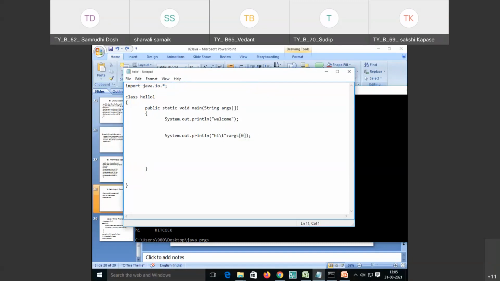Now suppose I want to take another input from a user, which is your branch, or where are you from. So just type System.out.println and ask a question: where are you from? I'm asking a question. Then the user input I need to take again.